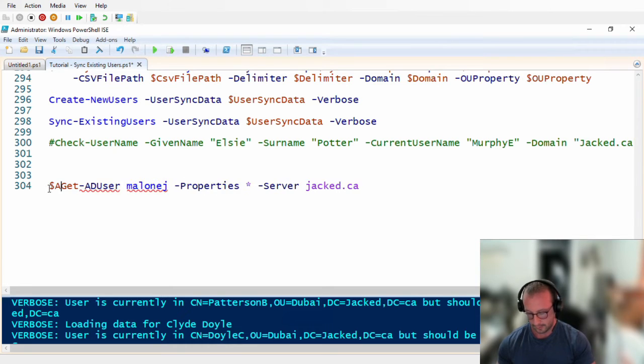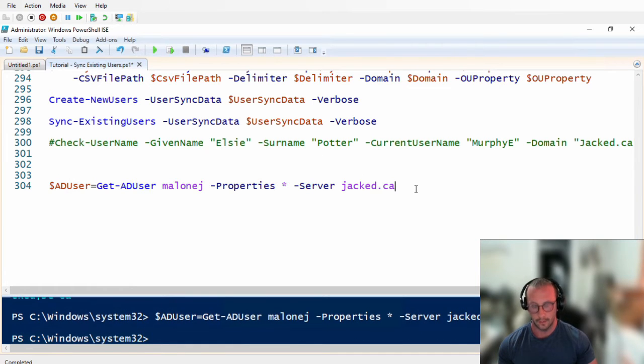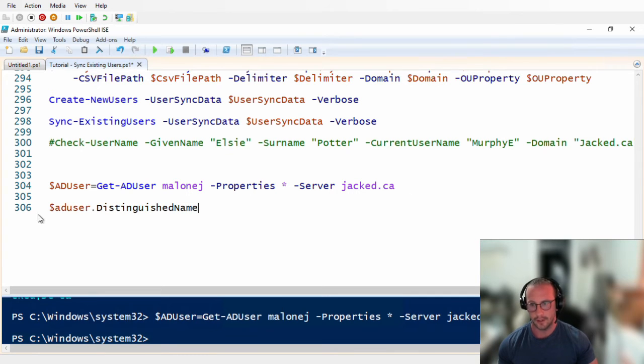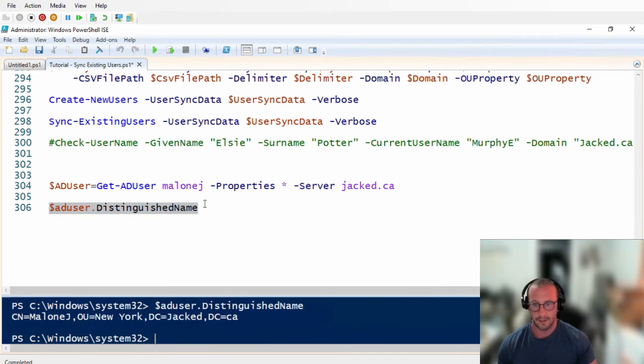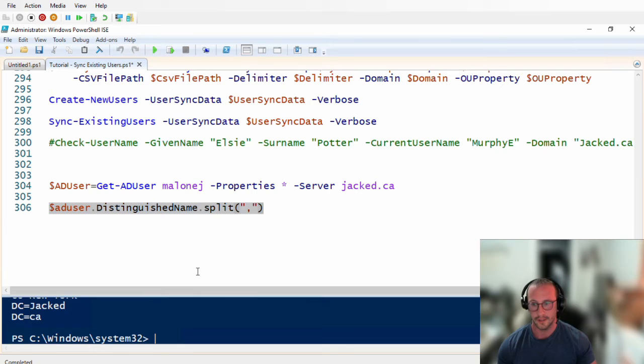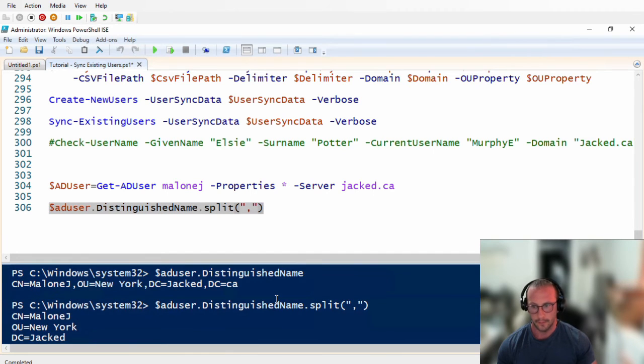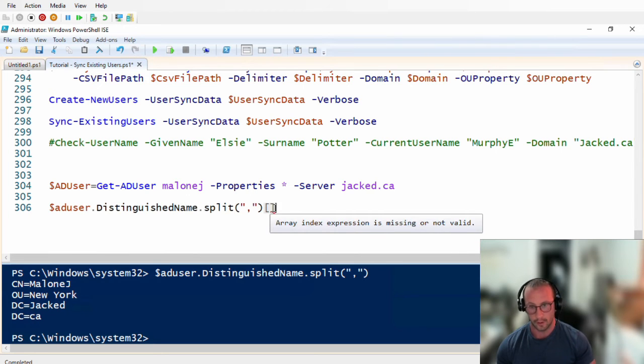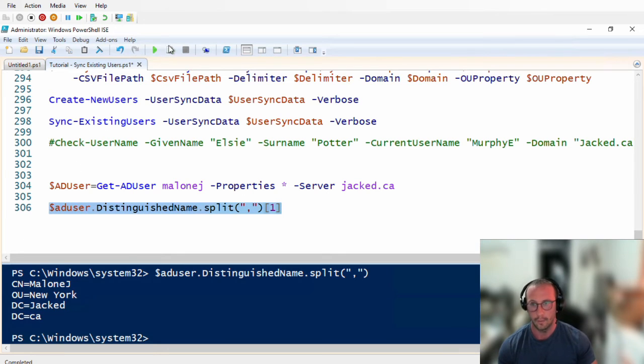I'm just going to do an AD user. So if we do AD user dot distinguished name here, we're going to see that we get this. Now, if we do a dot split on here, we're going to get 4 separate lines. So we get Malone J, New York, Jacked, and CA. So what we would want to do here, and we can reference the index position. So if we do 1, we'll just get New York.